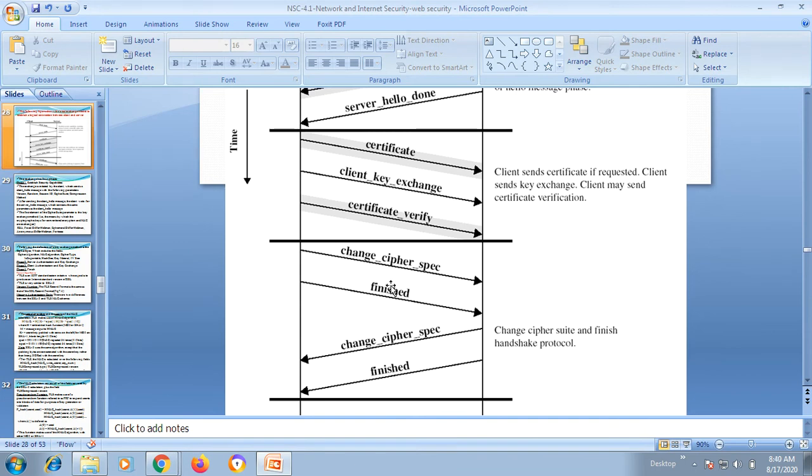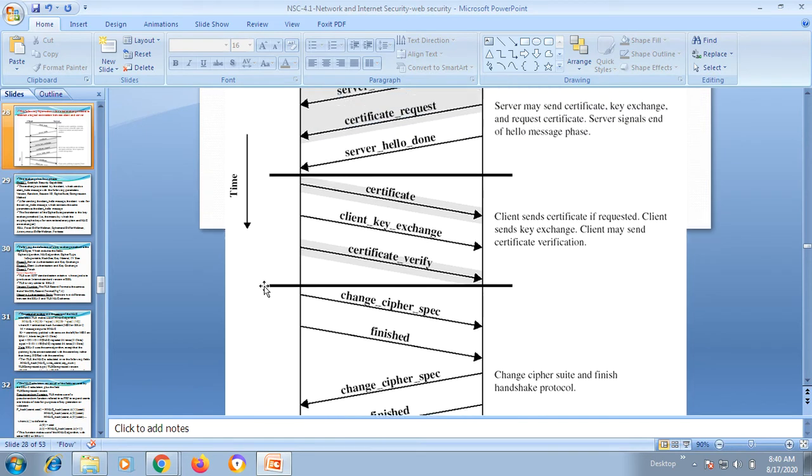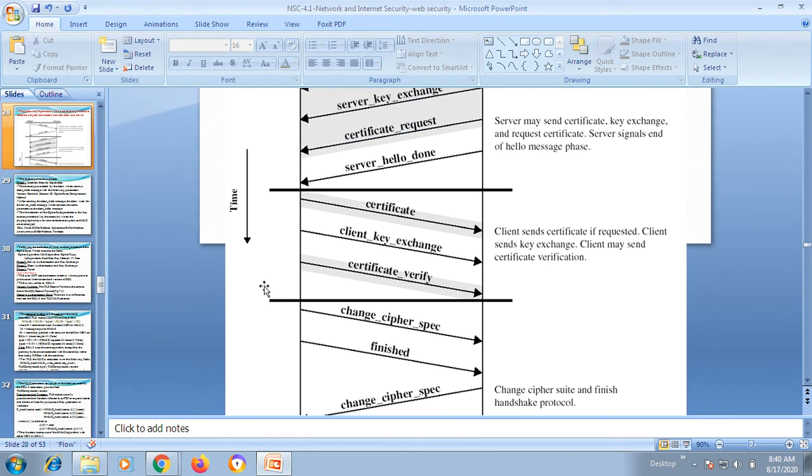If any states are pending, you can write them. Change cipher spec and finish the handshake protocol. Okay, so if anything is pending, you can finish it. Then, if both sides send each other finished messages and finish successfully, the handshake protocol was working correctly and has established the session and logical connections. Then it hands over to the SSL record protocol to transfer the data.